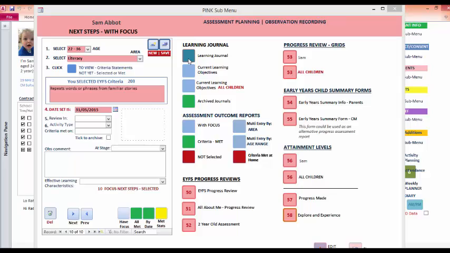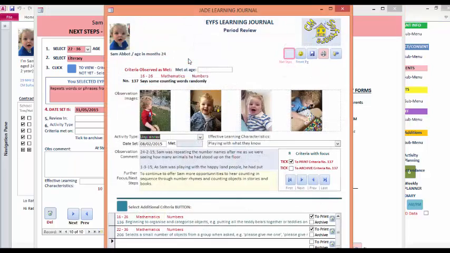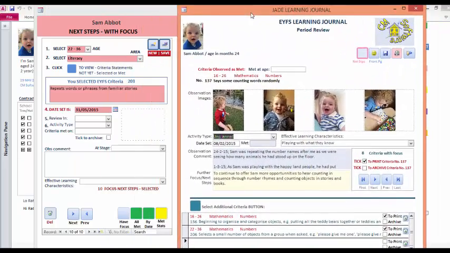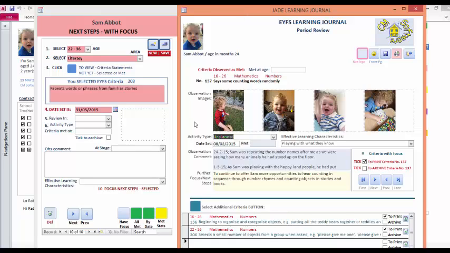The pink button, the Learning Journal, if I open this to show you, this brings in all of the criteria that you have selected as the focus, so it all links together.